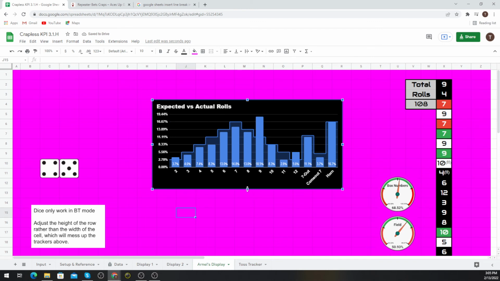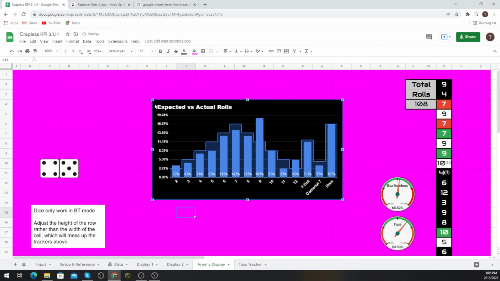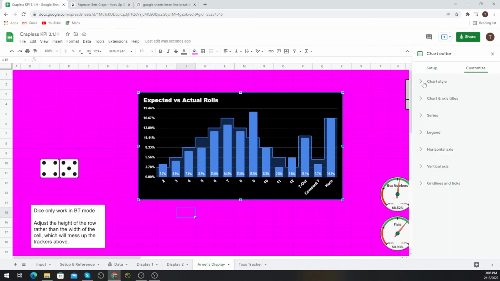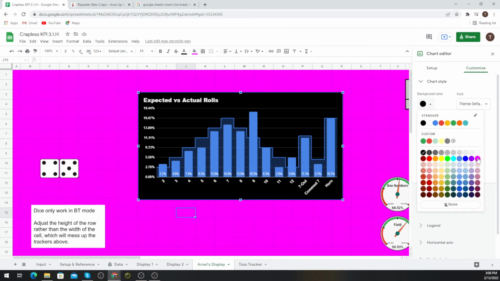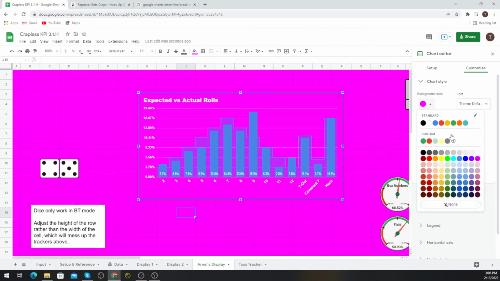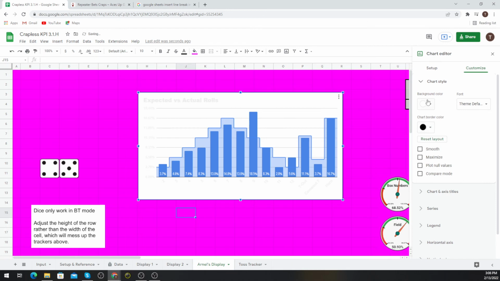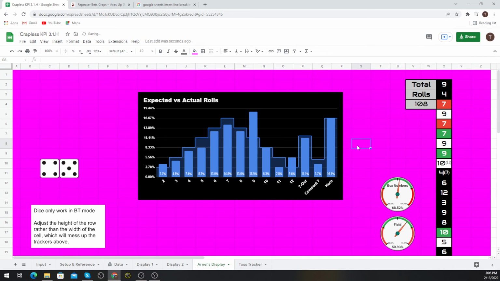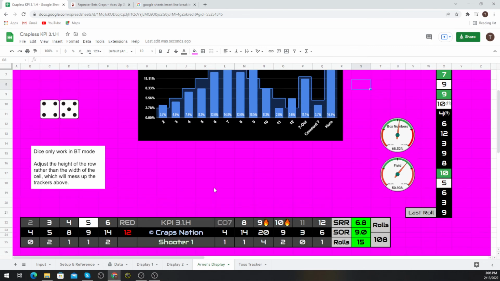So we can do that. We can resize that, do whatever it is we want to do. If we want to make that chart transparent or change the background color, you just edit chart, customize chart style, background color. If you want to make it a transparency, which usually doesn't show up very well when you have a table or a lot of stuff in the background, we can make it white, which I'm not a fan of, but everybody's got their own preferences. All right. Anyways, there is Arnell's display, and hopefully that treats him well.